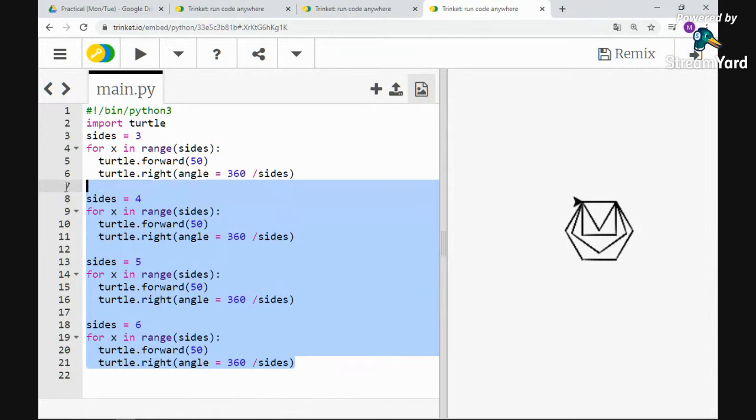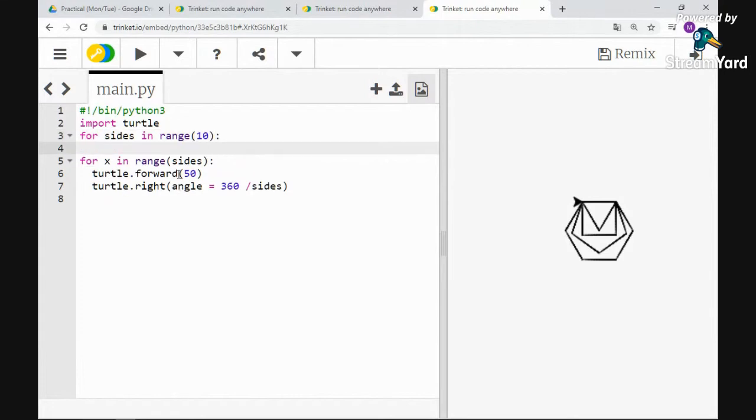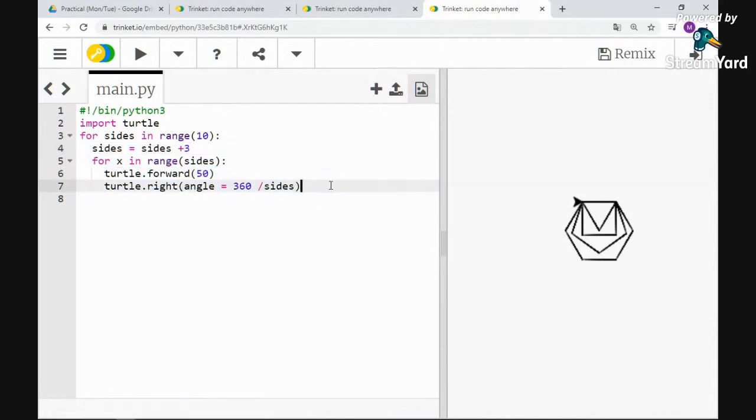So if I move this here, get rid of all of that, and instead of putting sides equals 3, I can say for sides in range, and I can say 3 to 13, or I can say 10, and then say sides equals sides plus 3. That's the other way of doing it. And then I just tab in so that I've got that value, and then you can see now that I've got my shapes here.